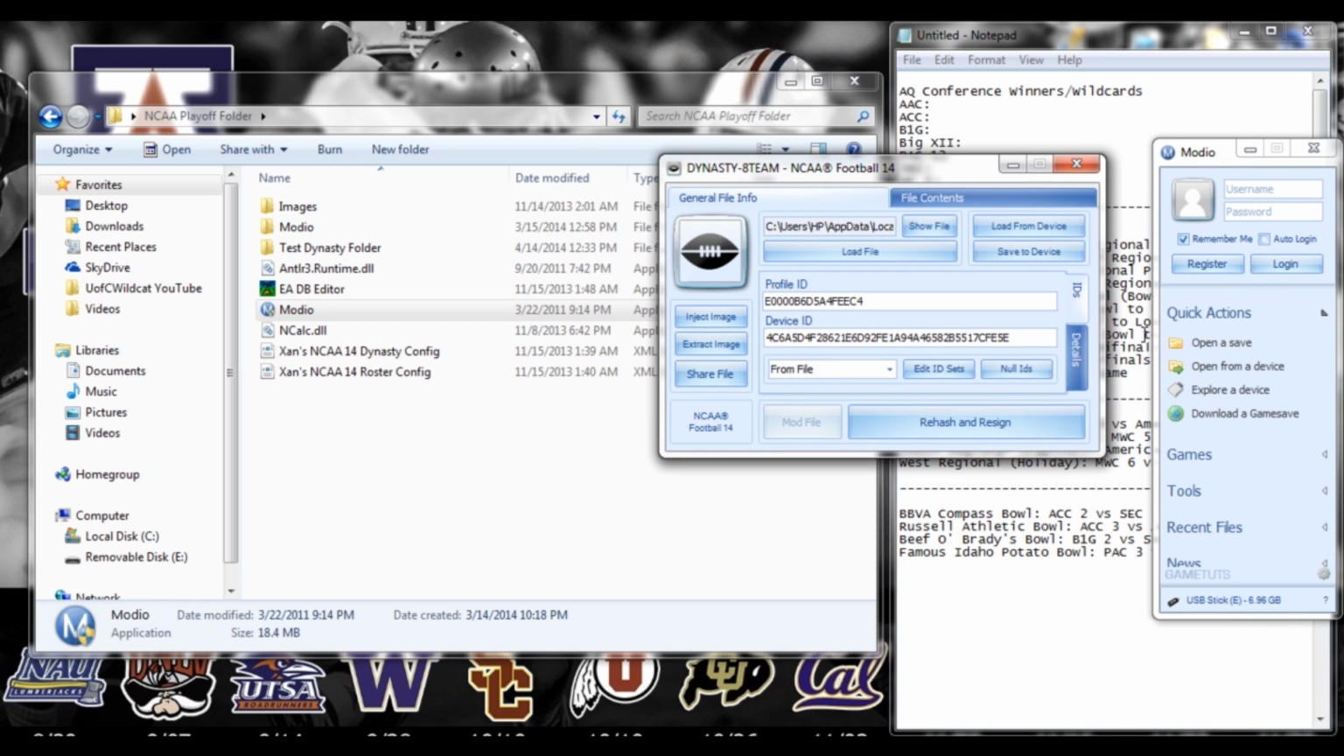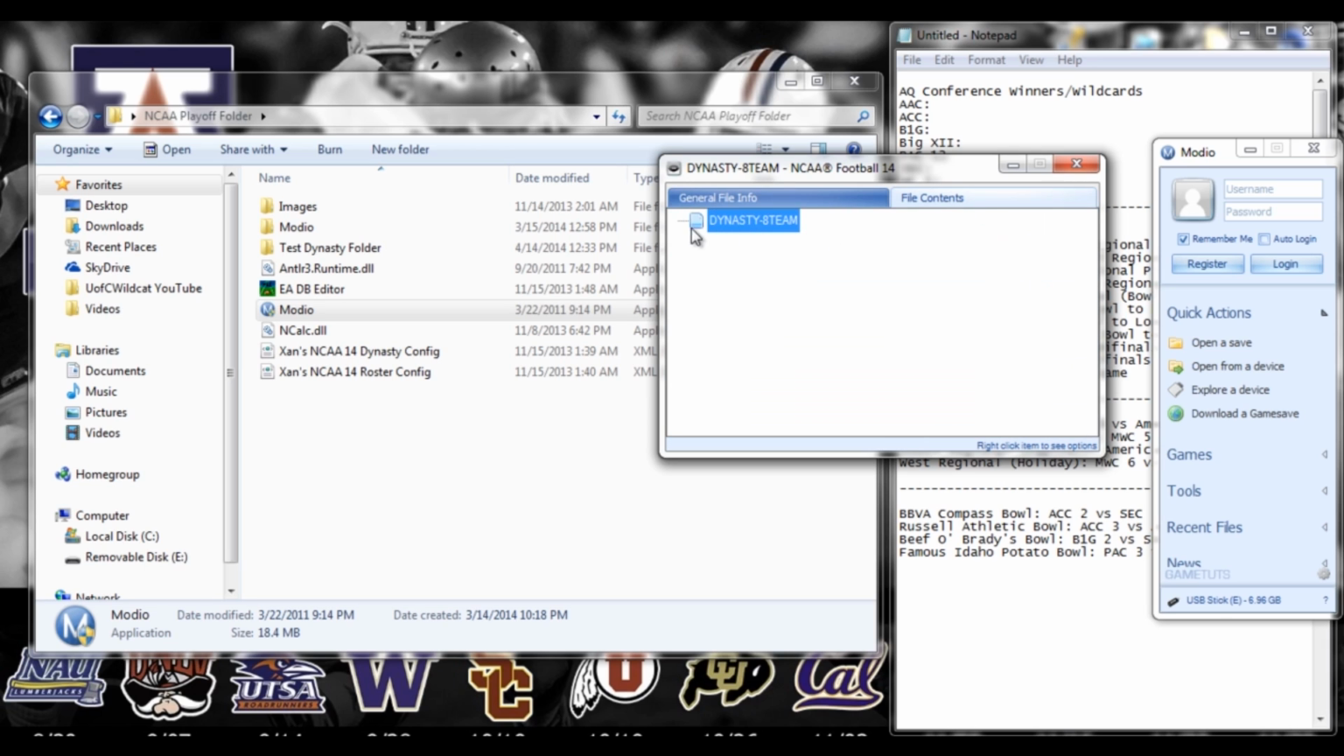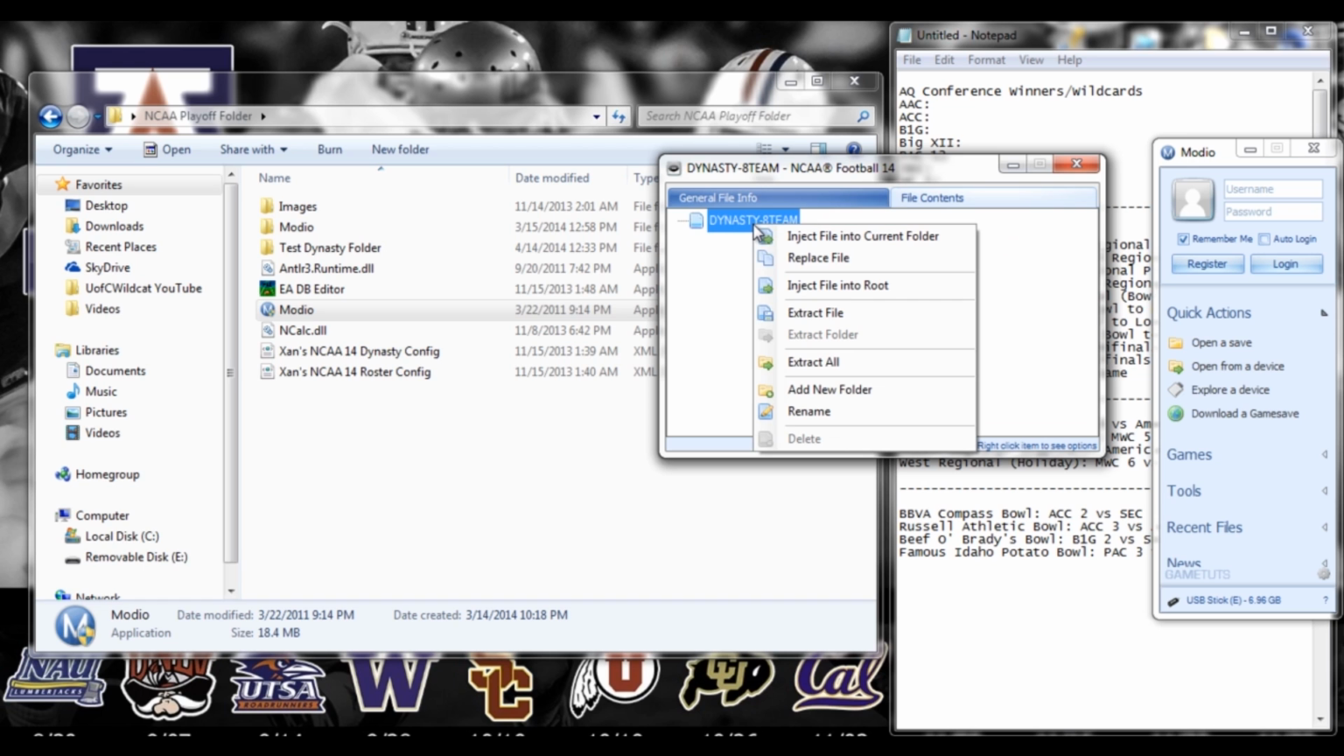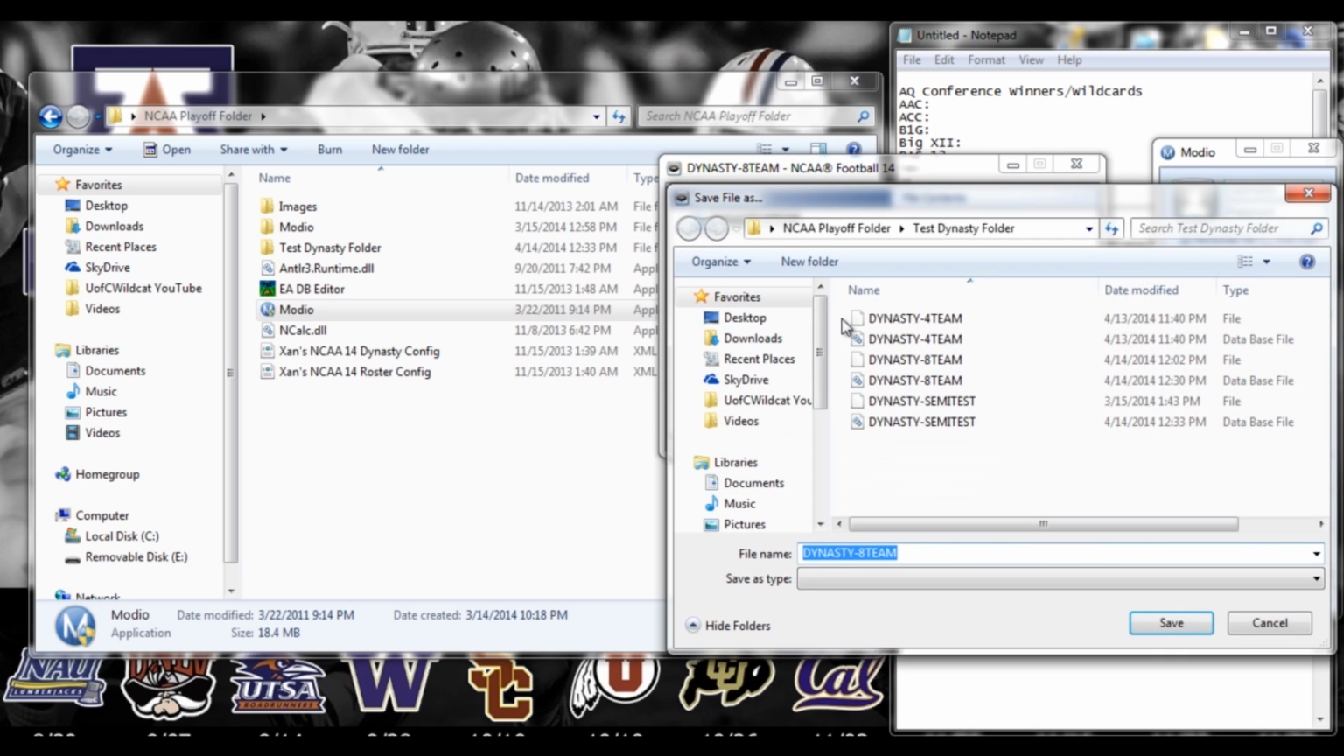We've got this Modio file right now that has everything open. It's got a bunch of buttons, all cool stuff. Only thing we're worried about is this File Contents tab. We're going to click on that, and all it has right here is our file. So I'm going to right click it, and I'm going to extract the file, okay? So if I click extract the file, it's right here. So here I've got some other things.